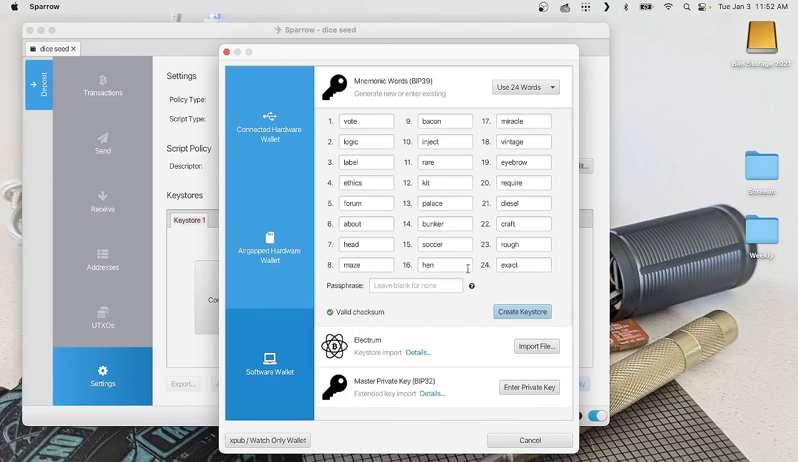So that means that all the math that we did, everything that we put together worked. It was correct. There's no typos. We have the correct words all preceding the checksum, which is exact. So at this point, we could add a passphrase if we wanted to. I'm not going to be using funds with this.